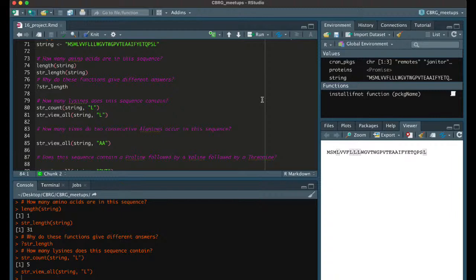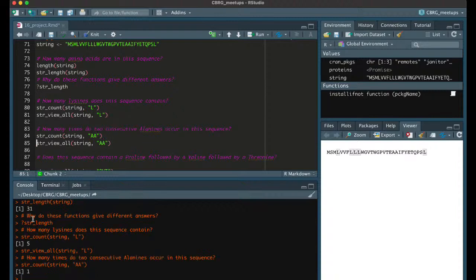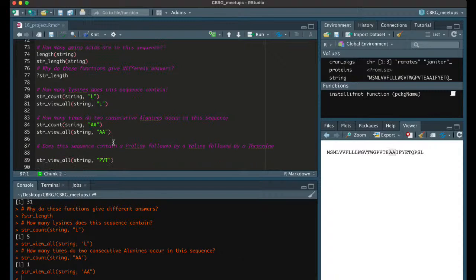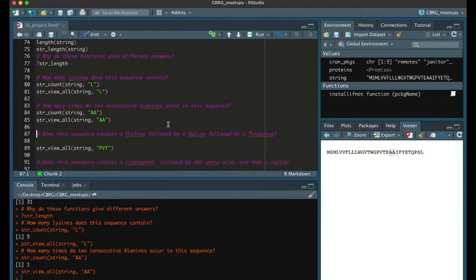If we go to line 83, the question is, how many times do 2 consecutive alanines occur in the sequence? Again, we can just do str_count, string, and then AA. If we run that, we get 1. So it's just 2 consecutive alanines. And again, if we do str_view_all, you see that the 2 alanines are towards the end of this sequence. So this is str_count. It just counts the number of matches that are in your string. We can move on to the next function.